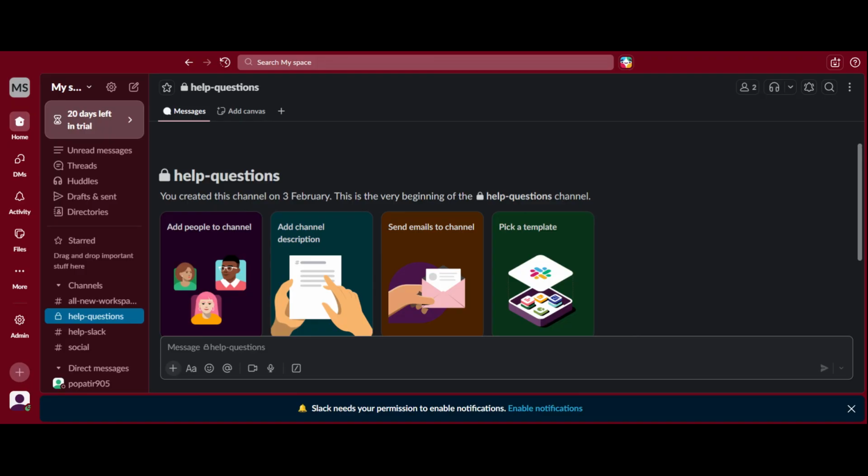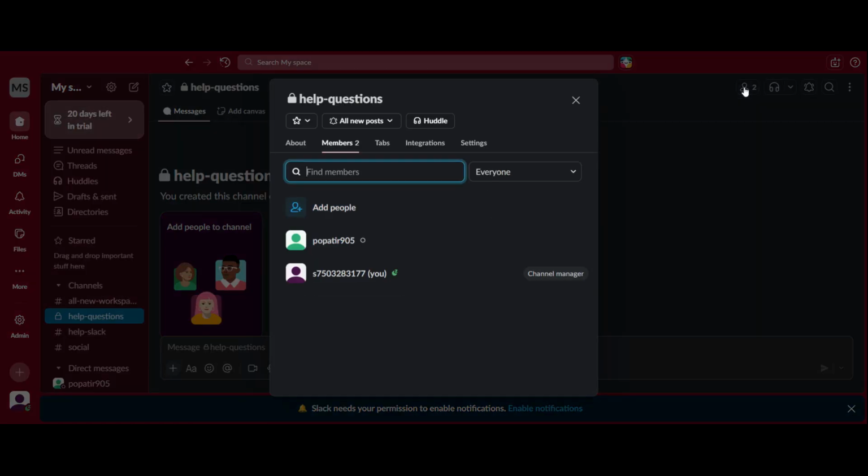Once the private channel is open, look toward the top right corner of the channel window. You'll see a small person or members icon. This icon represents the list of people who currently have access to the channel. Go ahead and click on that person icon to open the channel details and member options.